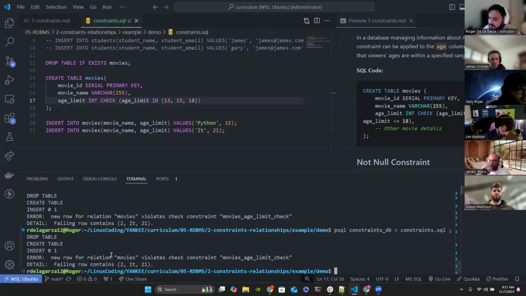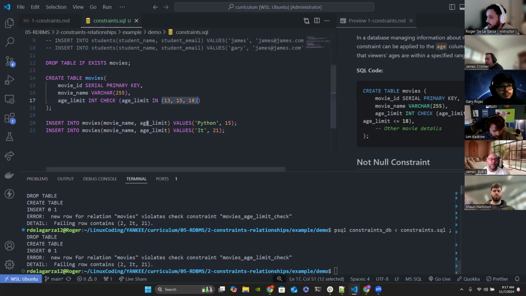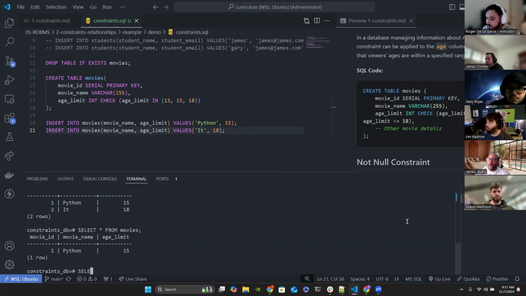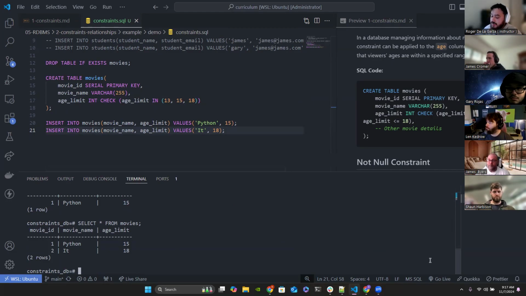When we run this again, we see that the new row for relation movie violates the check constraint once again because it does not find the 21 within the in parameters that we passed in. But if we change this to 18, we get both insertions, and we can select all from movies. And now we see here that it was added within our table.